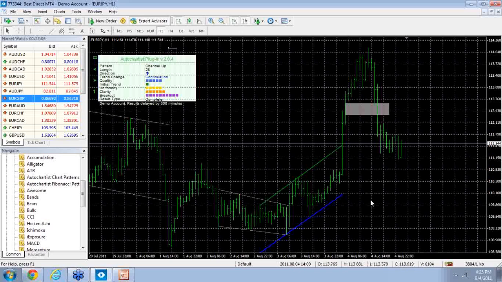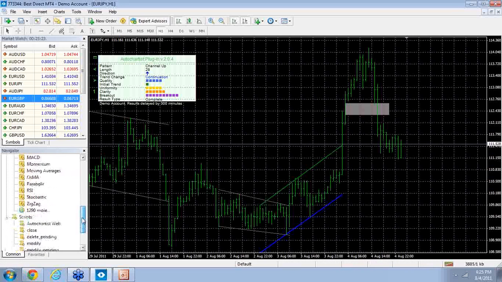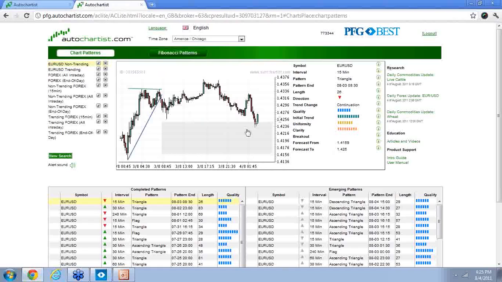So basically, we've come down to the end of today's introduction. Hopefully, I didn't scare you away or confuse you with anything. The main thing you want to know is that if you're working with the PFG program and you want to look at Autochartist as a web indicator, you have that opportunity through Autochartist Web, and you're going to get a screen that pops up like this, which is the conventional screen that we talked about.